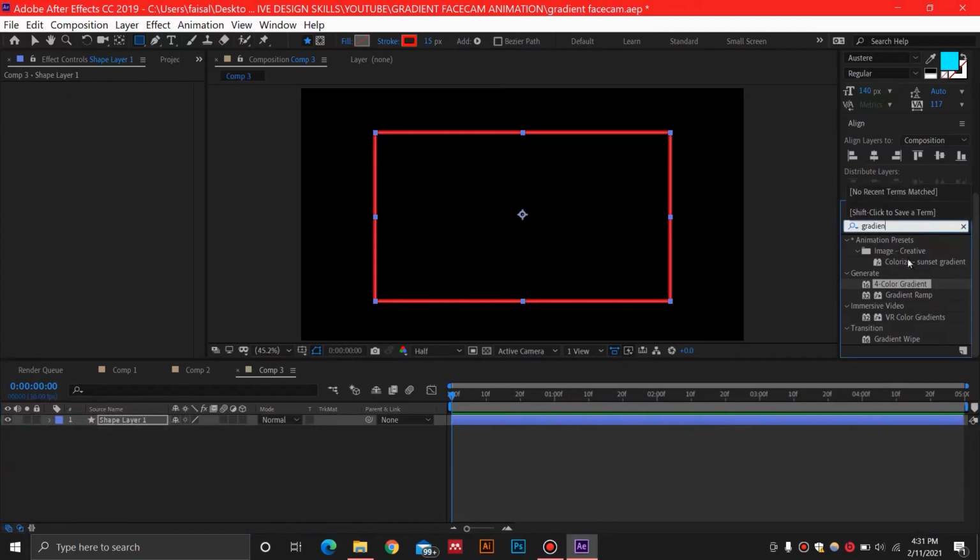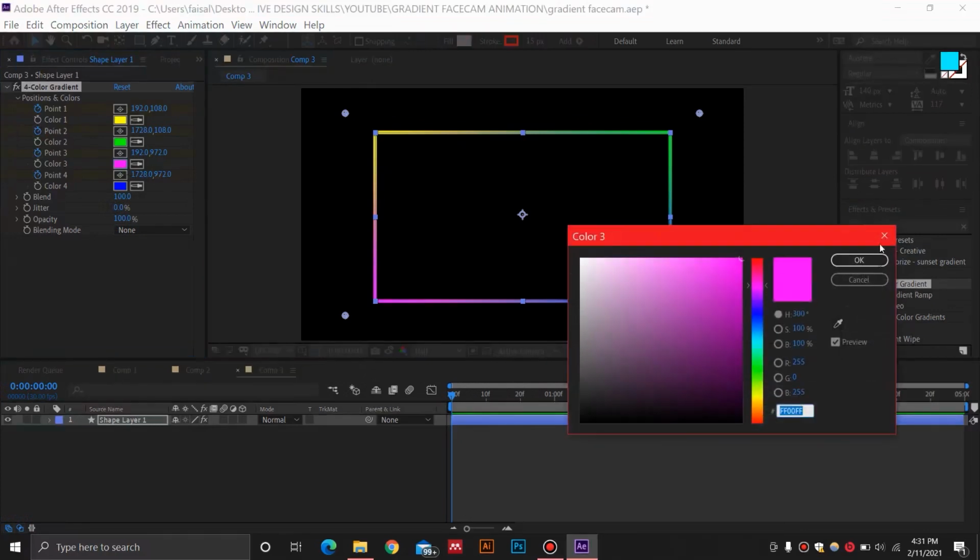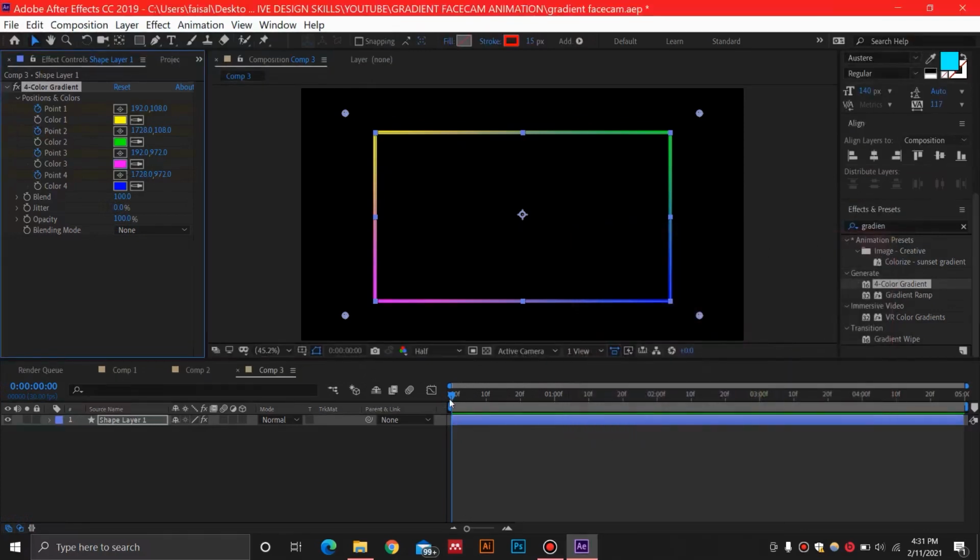So when you write gradient in the effects and presets, then you can just go ahead and drag and drop this on top of your facecam. So this is going to look something like this. So we are just going to go ahead and animate only one thing over here, which is the points. So let's go at 0 seconds and select all of these points, 0.1, 0.2, 0.3, 0.4. Feel free to select any color that you like as per your requirements.